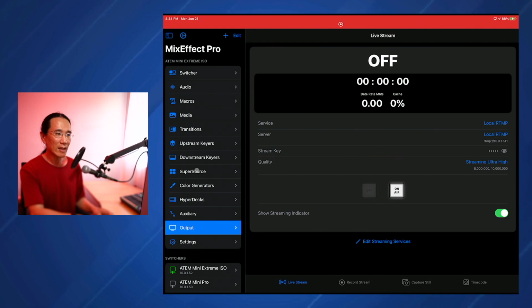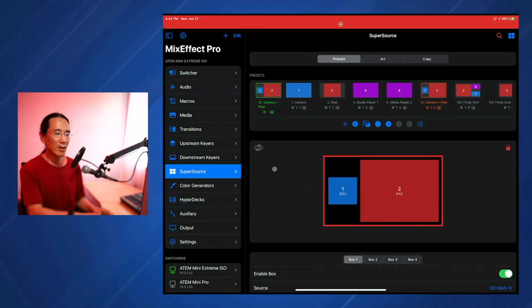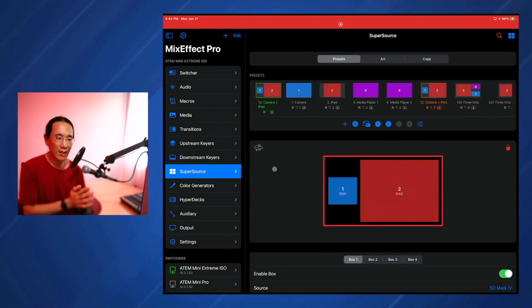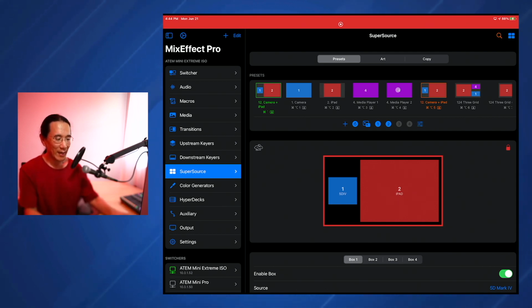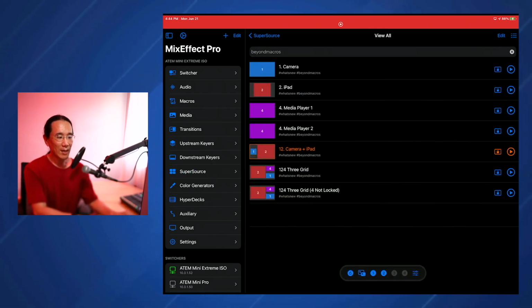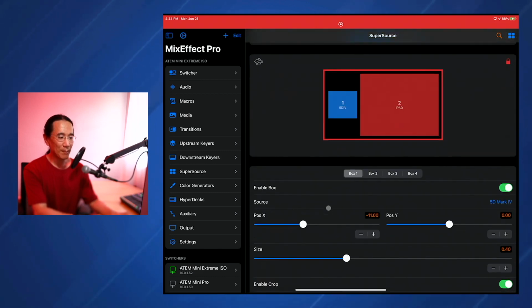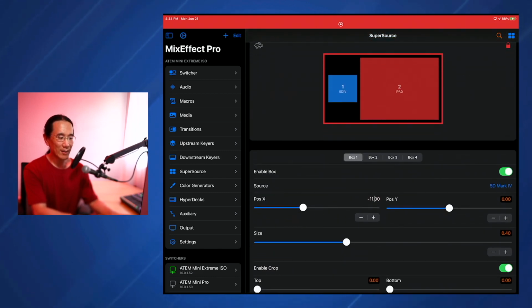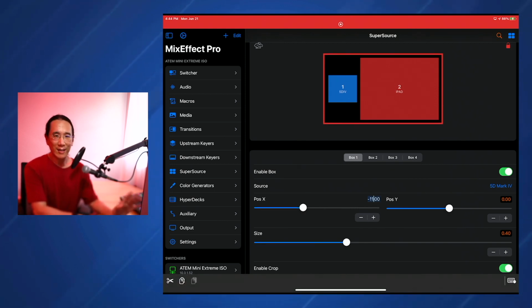Also in the Supersource section, we made a couple changes. Previously, to go to the View All Presets page, which is this icon up here at the top, you'd have hit Command A. But I've changed it to Command O now. That's because when you're in the Supersource section and you want to edit a box control by tapping this, you might hit Command A, and that would inadvertently send you to the View All Presets page. But now, it doesn't do that.